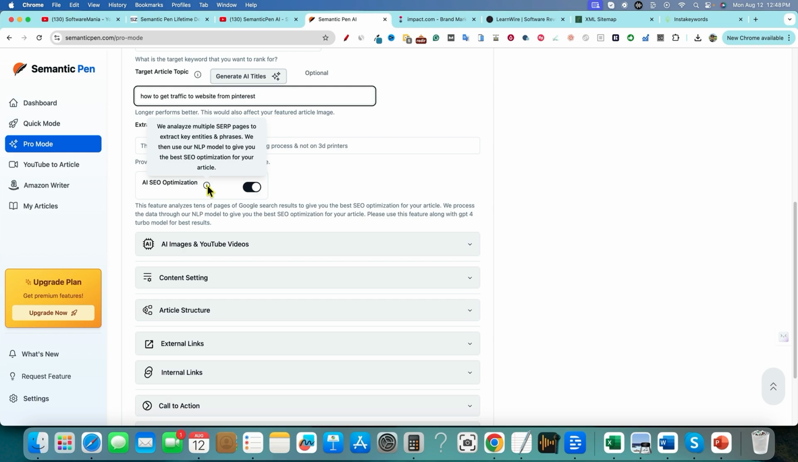AI SEO optimization. We can hover over this. We analyzed multiple SERP pages to extract key entities and phrases. We then use our NLP model to give you the best SEO optimization for your article. Okay, cool. Of course, we want to turn that on.